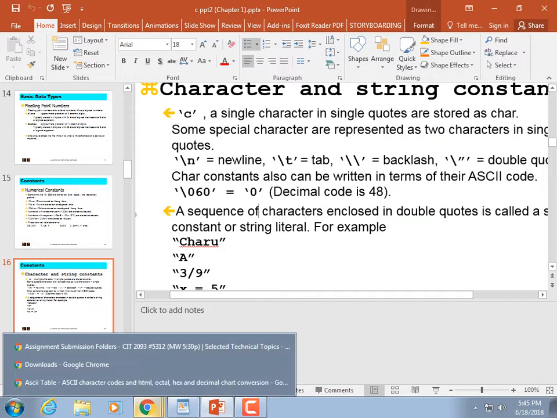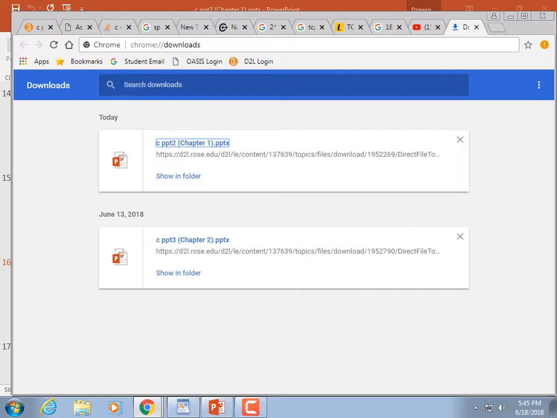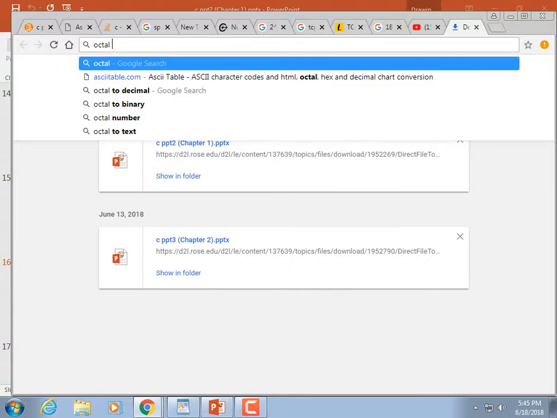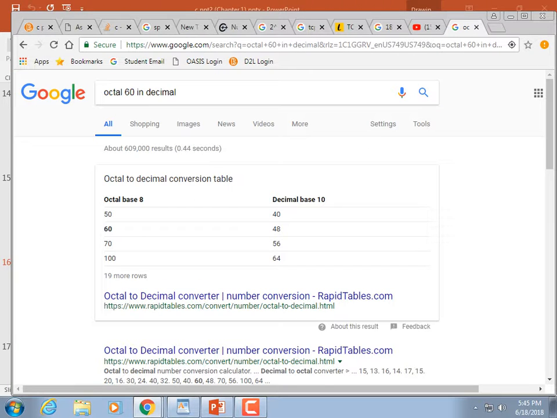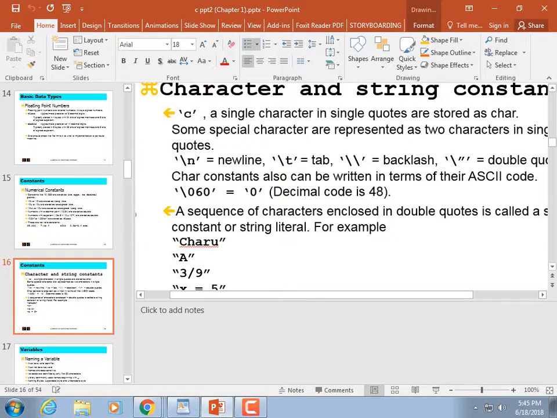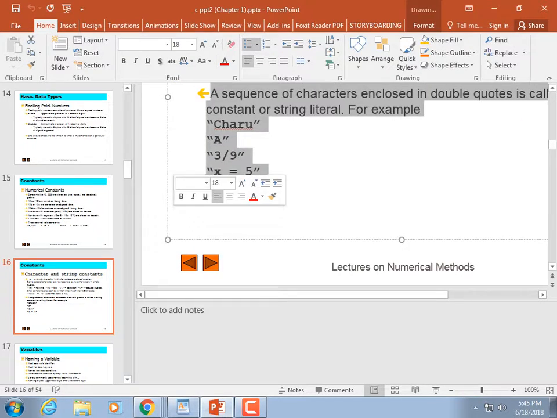Not liking that. Not going to worry about it. Just know that you can specify a character constant in terms of its ASCII value. You want to figure out how to do it, go ahead and Google it up and figure it out. Check the book again.